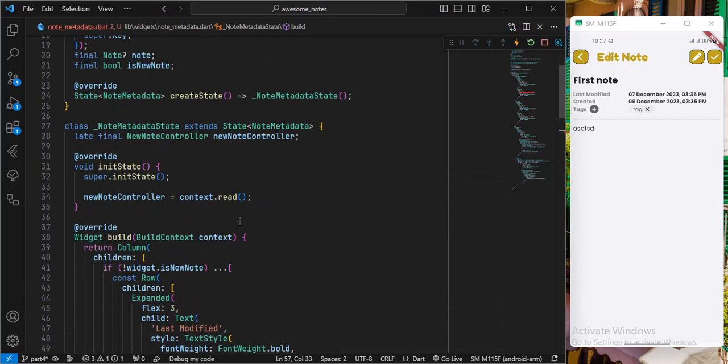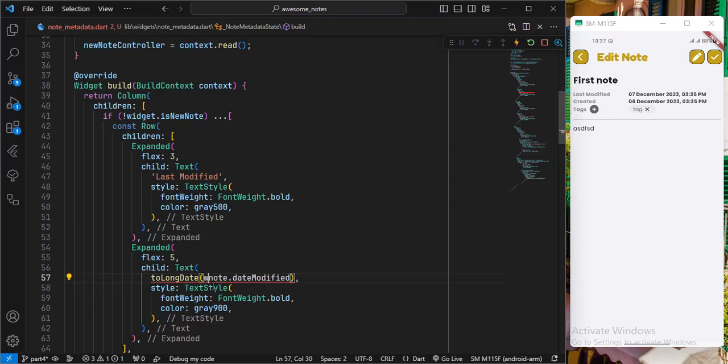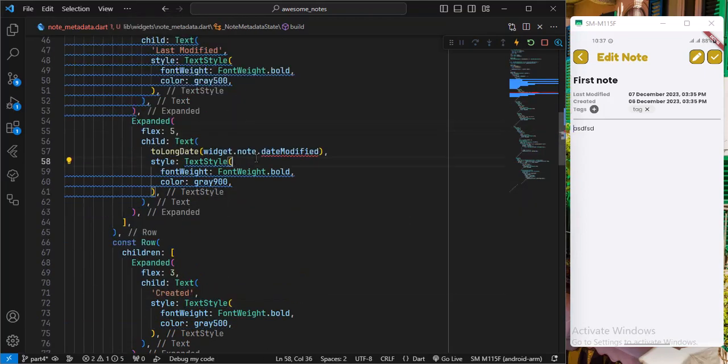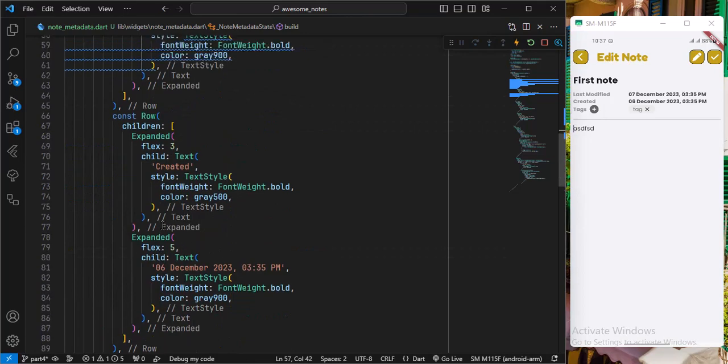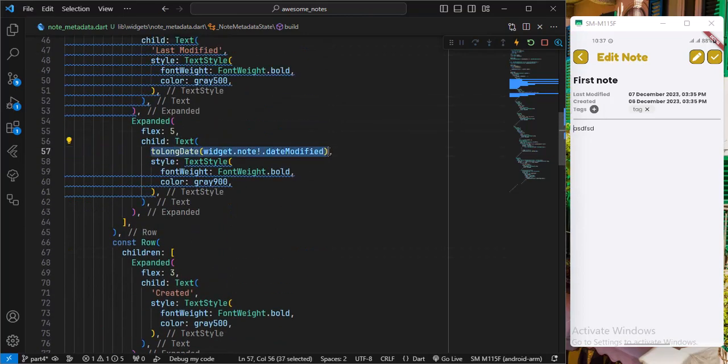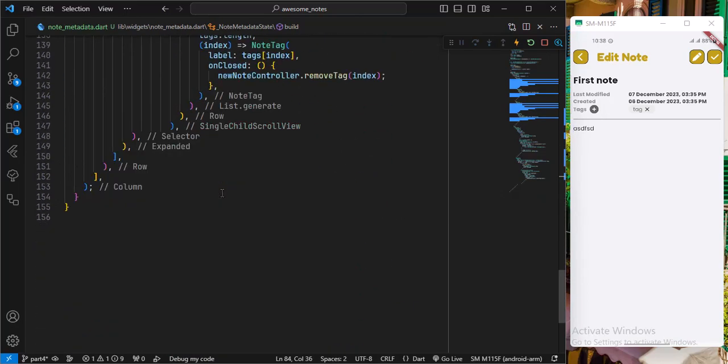Okay, it is giving me an error because it is widget.note. So I will say widget.note, and then we have to remove this const, and then we have to use the null check operator in here too because we're sure that the note is coming. And then the same thing, I'll copy this one and then just paste it in here, and instead of date modified, I will say date created. Now this part is done.